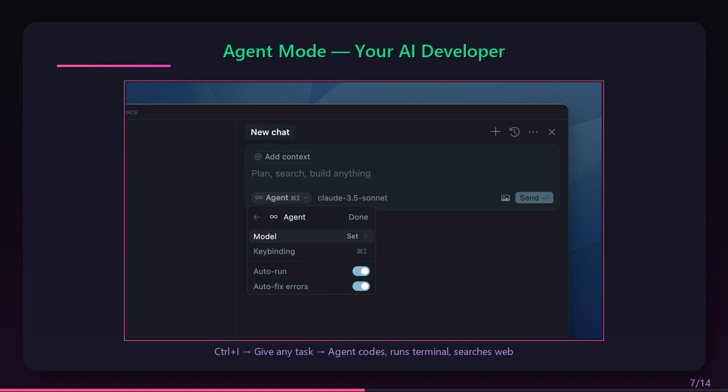And here is the best part. Checkpoints. Before every major change, Cursor saves a snapshot of your project. If the agent goes down a wrong path, click any checkpoint to preview the code at that point and restore instantly. It is like version control inside your chat session.